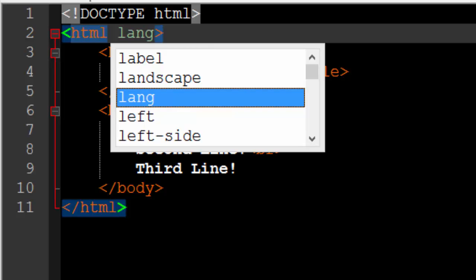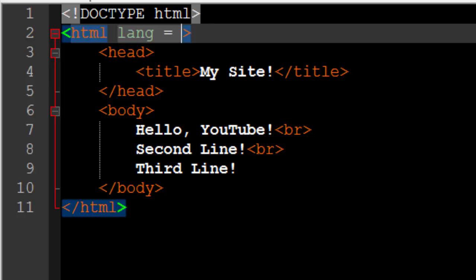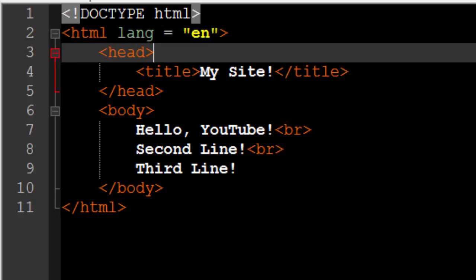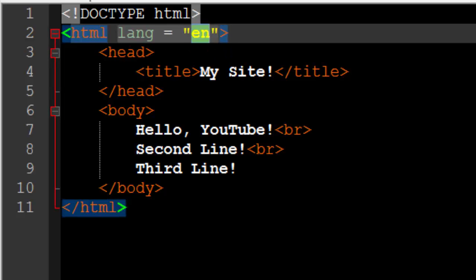Now to specify what language we have, after this lang, we have to put an equal sign, and then in between either single or double quotes, you're going to write your language. This takes in a language code, and I'm going to have a link down below that has a list of language codes. For English, it's just EN, and that'll specify that your document or your website is in the English language.